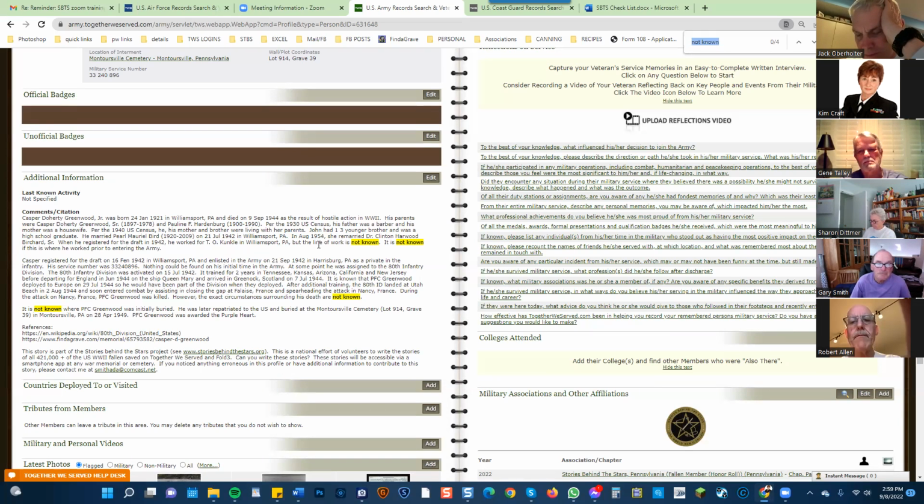But like when you say the line of work is not known, it is not known if this is where he worked prior to entering the Army. If you have something that says what he was doing, like right here, when he registered for the draft in 1942, he worked at T.O. Cockle in Williamsport, Pennsylvania, I would really just leave it at that instead of saying we don't know this, we don't know this. Because there are many things that are unknown about when somebody has fallen.